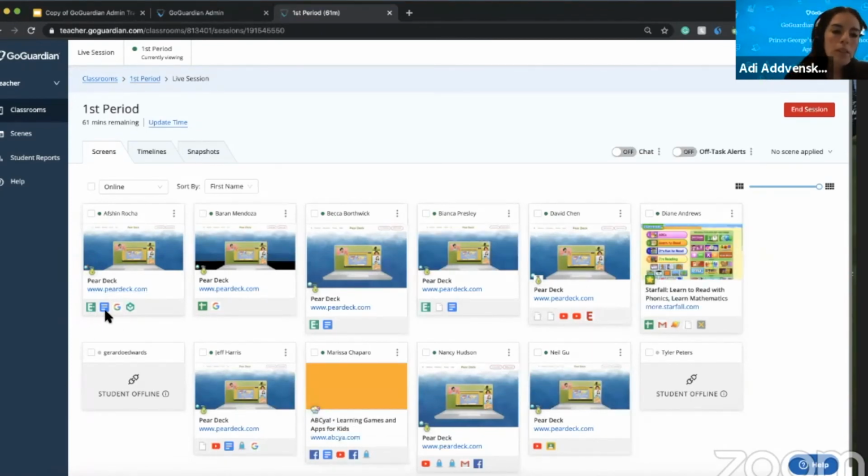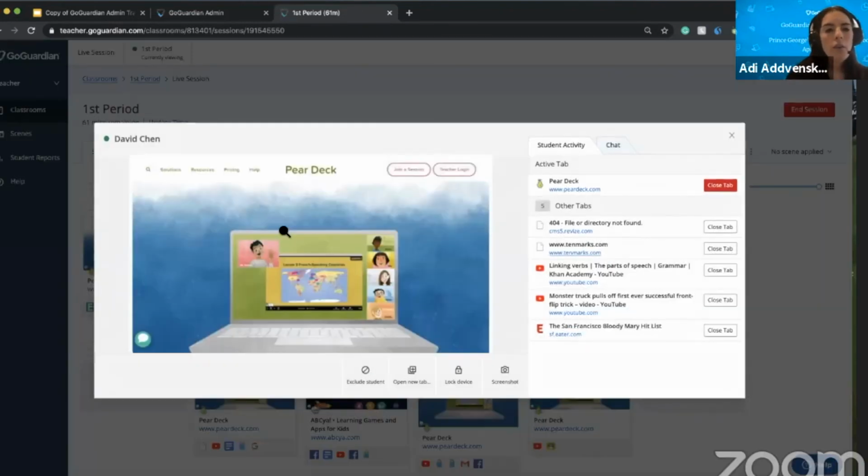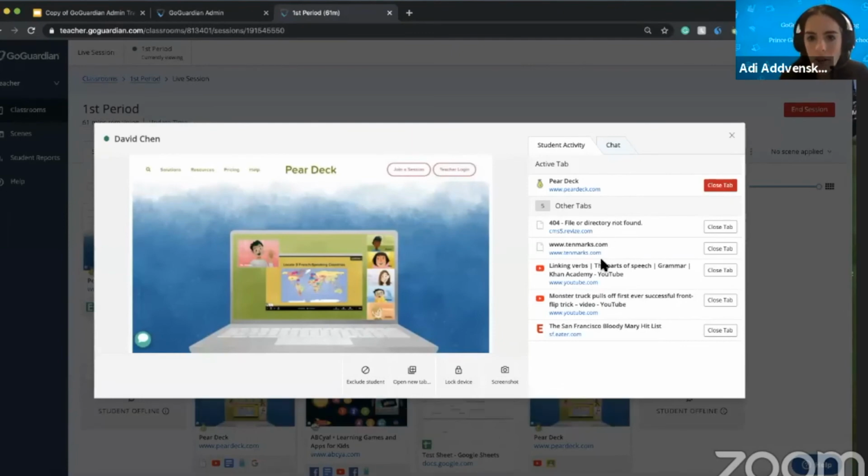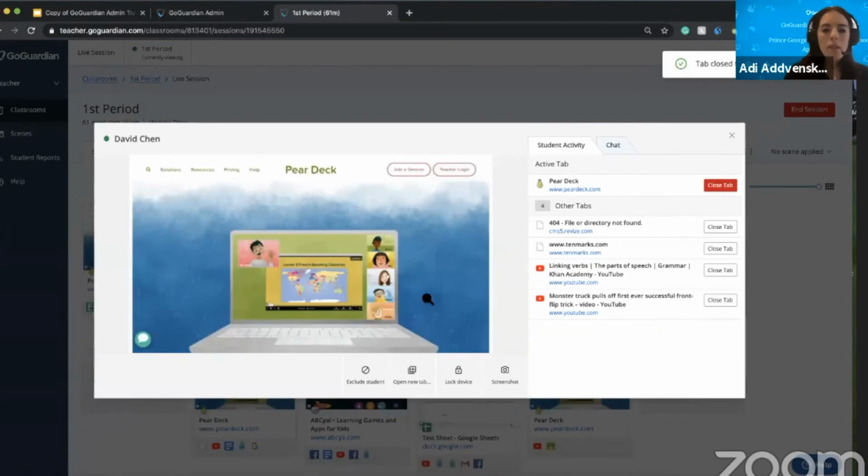You'll also be able to see what tabs they have open beyond that first tab, or you can click in and see the actual student and what they're up to. So you'll see that they're on Pear Deck here, but if you look under their other tabs, they have Khan Academy open, and they have a monster truck, and they have the Bloody Mary hit list. So you might say, I'm going to close that, or I'm not really comfortable with them using Pear Deck right now, I want to deal with that later. I'm going to take a screenshot of it, and I'm going to close that out right now.